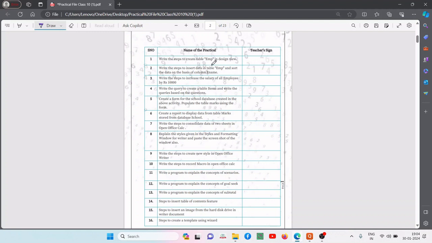So write the steps to create table employee in design view. Then to sort the data on the basis of column E name. Third one, to increase the salary of all employees by 10,000. Then write a query to create a table item, and the query is based on the questions. You have to create a form and create a report. So all these 6 questions are from the base unit, that is OpenOffice Base.